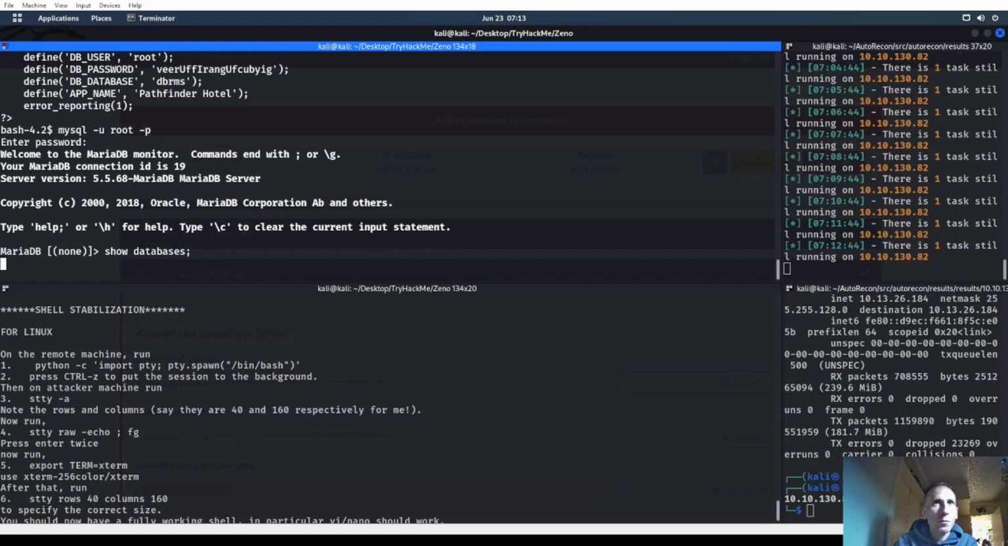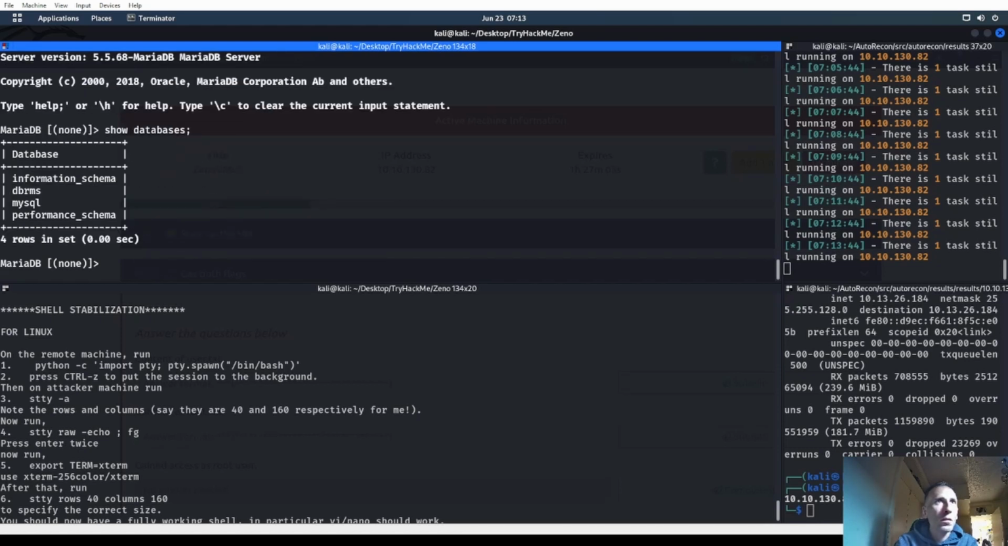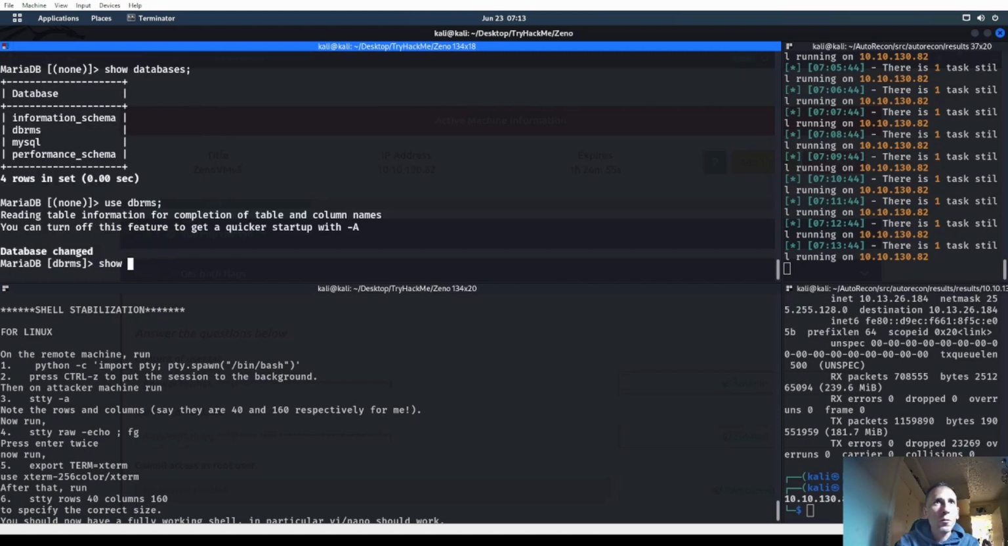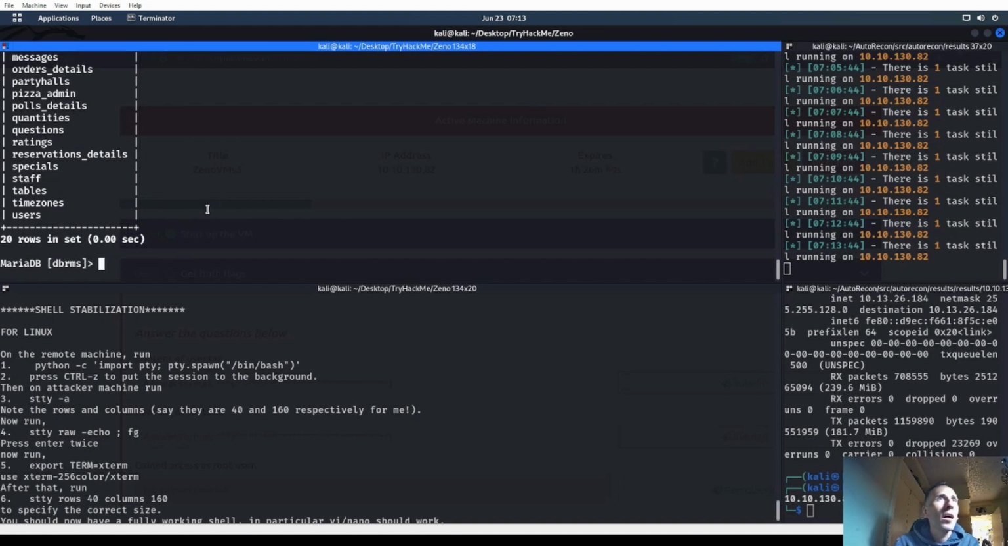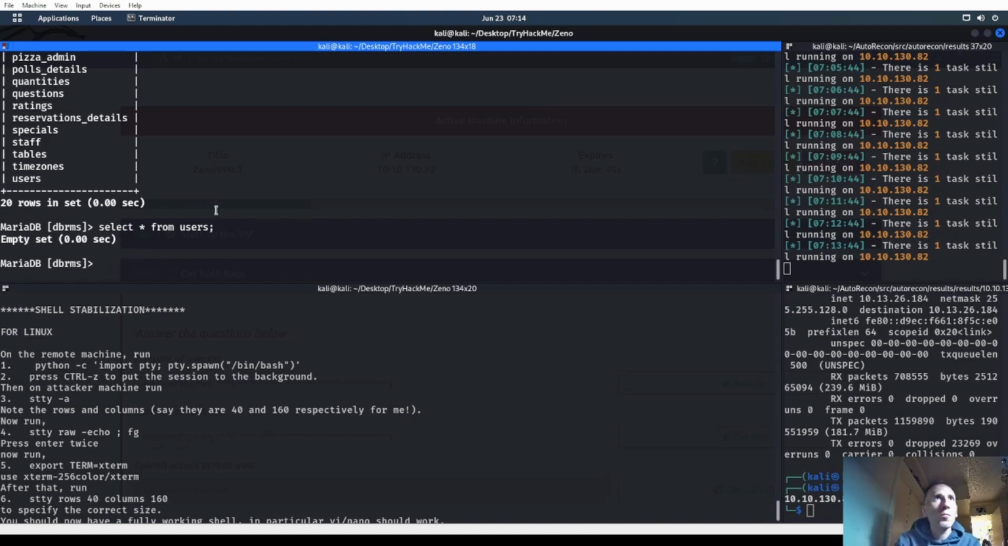Looks like that one is MySQL stuff. DBRMS, I'm going to go with that. Use DBRMS, about to find out. Show tables. Seems like it is. Select star from users. Or maybe staff. Okay, select star from staff.